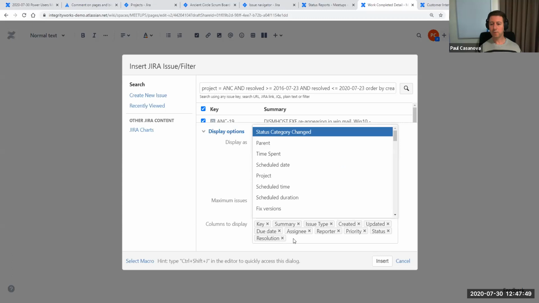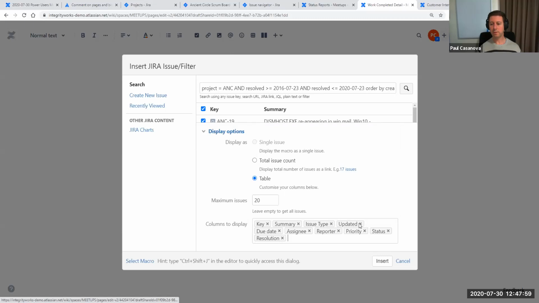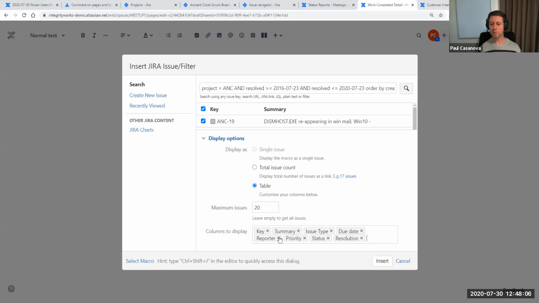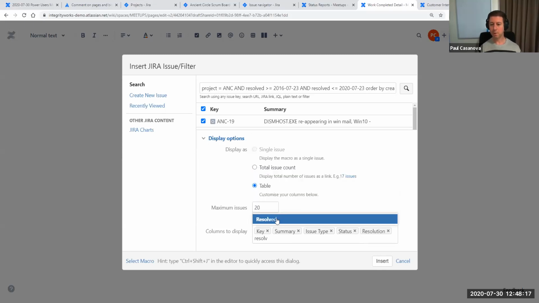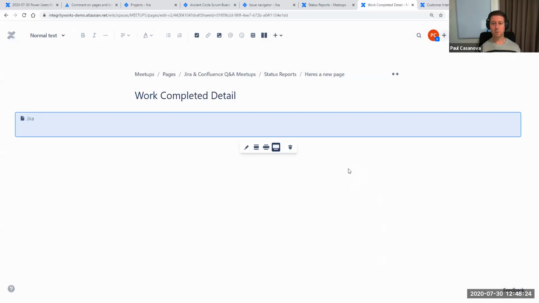For here, I would be interested in the resolution because these issues are work completed. I want to see the issue type. I don't care when it was created. Updated, yeah. No, I'll get rid of the updated. Assignee, reporter, so I'm just going to simplify my data here. We'll get rid of the due date. Status, yeah, maybe. And resolved, here's our resolved date or resolution date. Okay, let's insert that and see what that looks like.